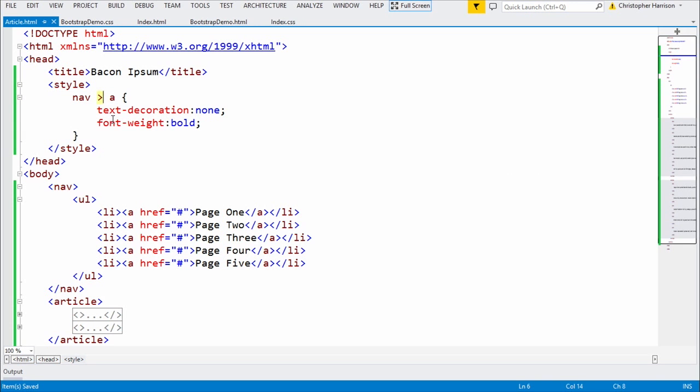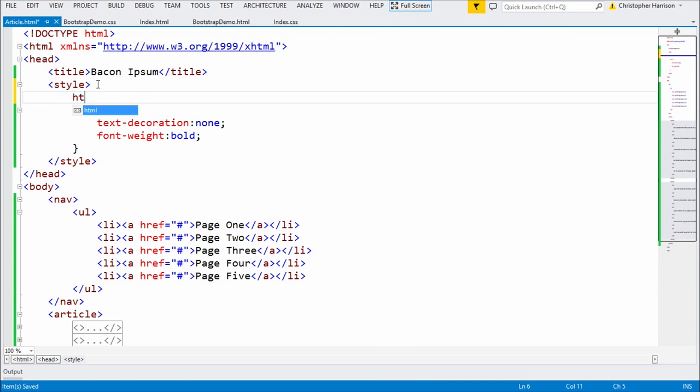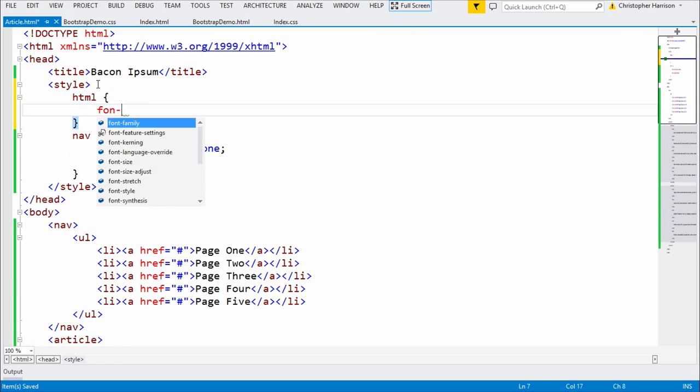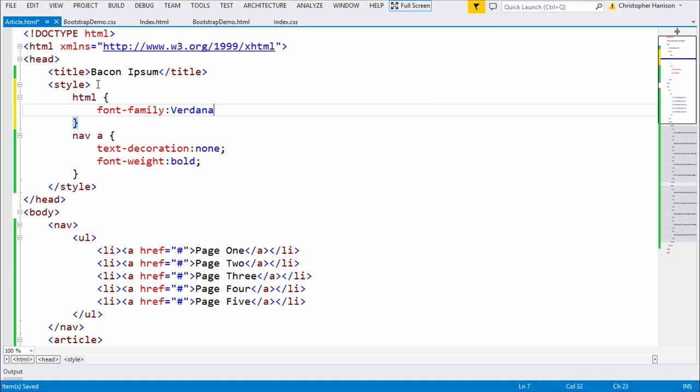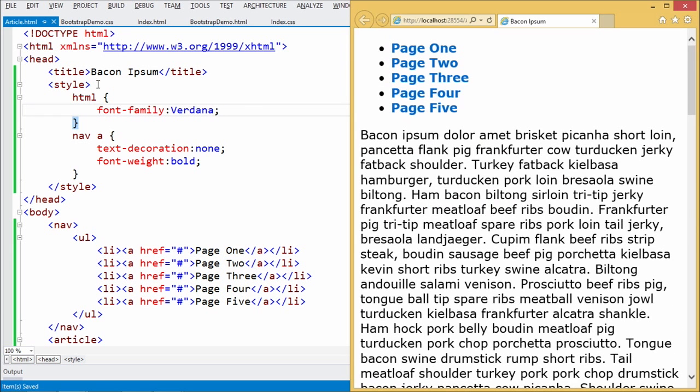So if I take that away, and now I save and come back over here and hit refresh, now you're going to notice everything is bold, and you're also going to notice that all of my underlines are gone. By the way, I'm going to do this real quick as well. I'm just going to globally apply this font family, and let's use Verdana. I think that's just going to make things a little bit easier. There we go. I think that looks a little bit better.